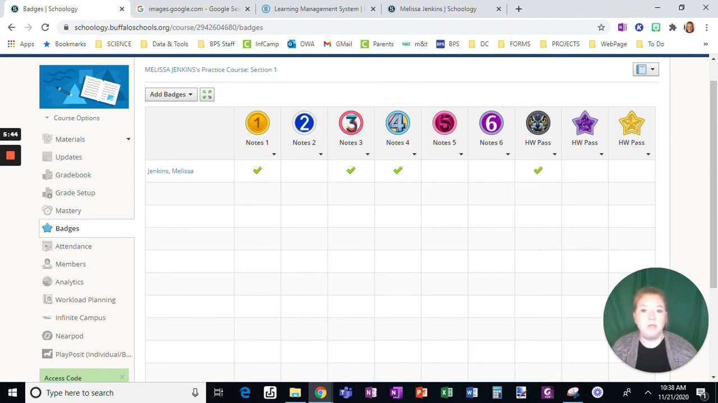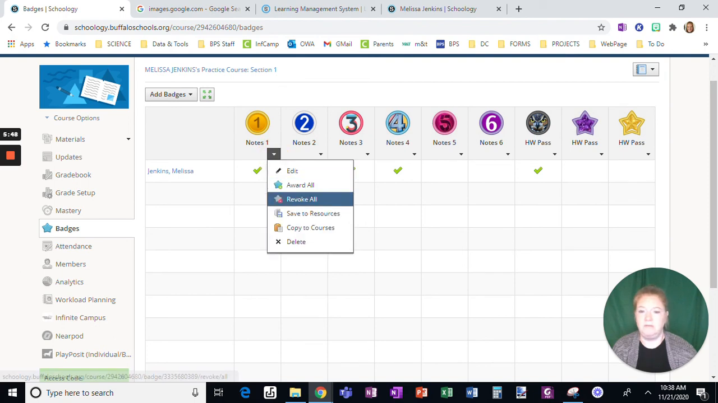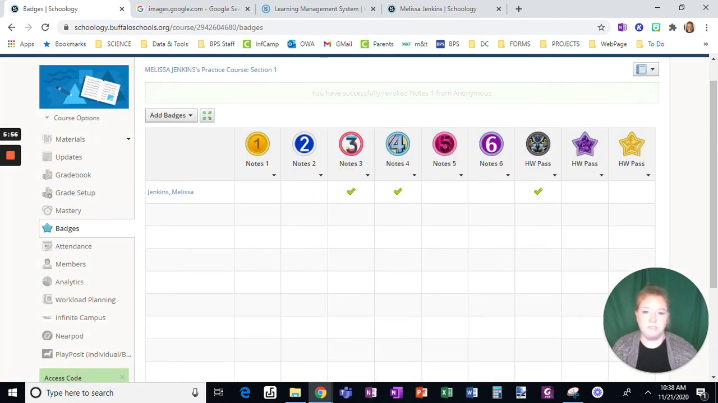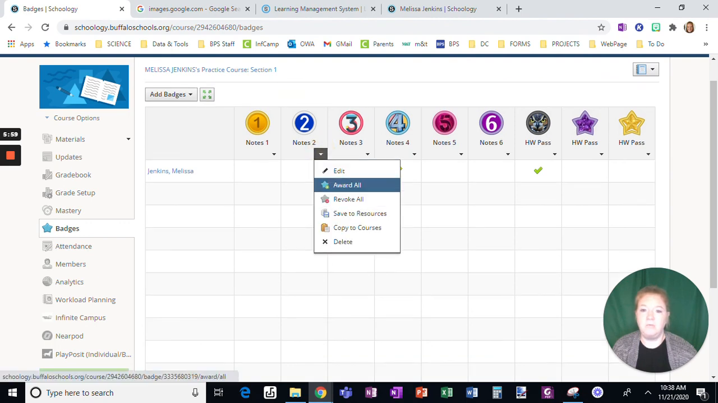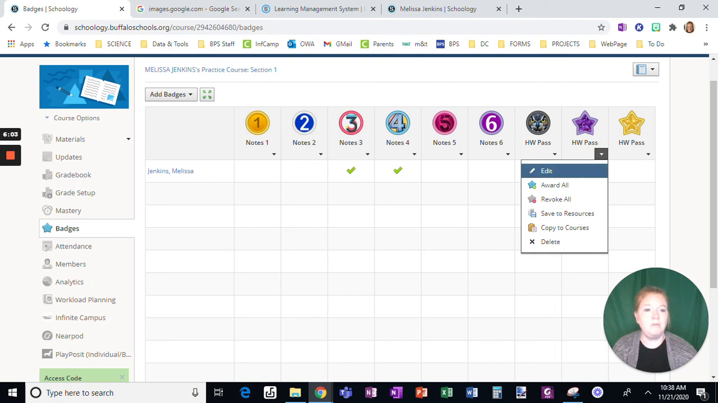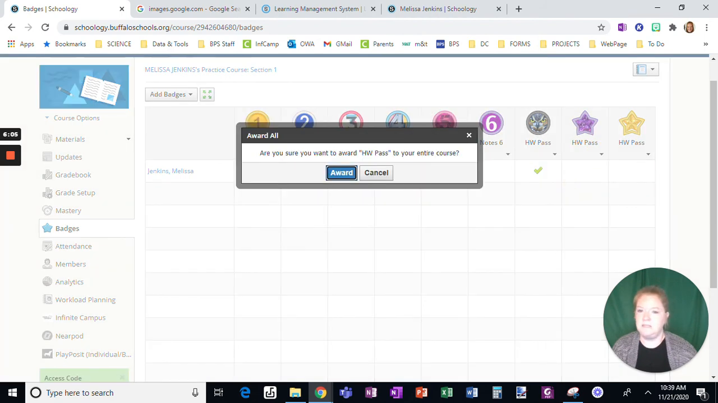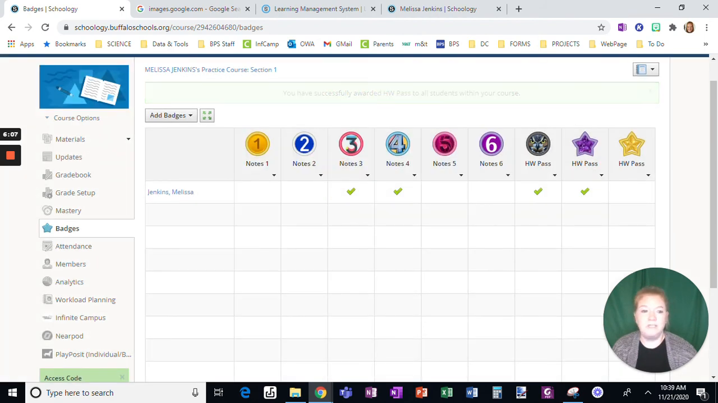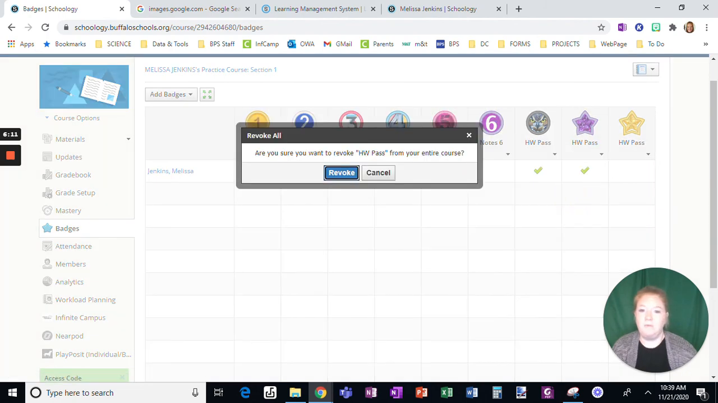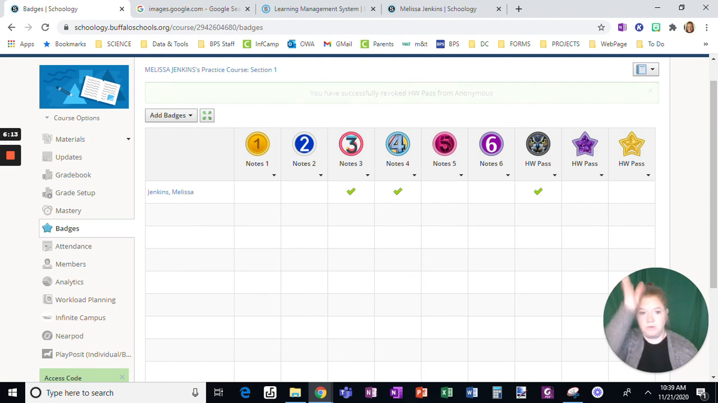When I'm done with the marking period and I want to just clear all the badges, here I do, revoke them all. Just get rid of it, okay? And it's going to get rid of it from all of the students in the course. I could, on the other hand, award all. So I say, do you know what? This class did outstanding. You are all going to earn a homework pass. And it's going to say, are you sure? And it's going to award it to everyone, okay? So revoke all or add all would do the whole column.